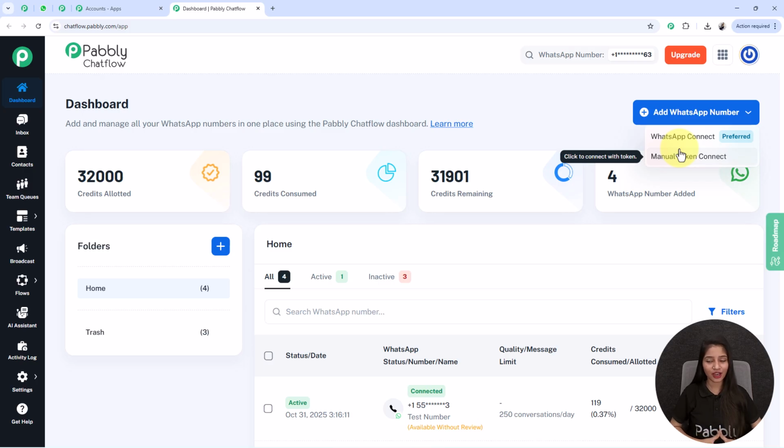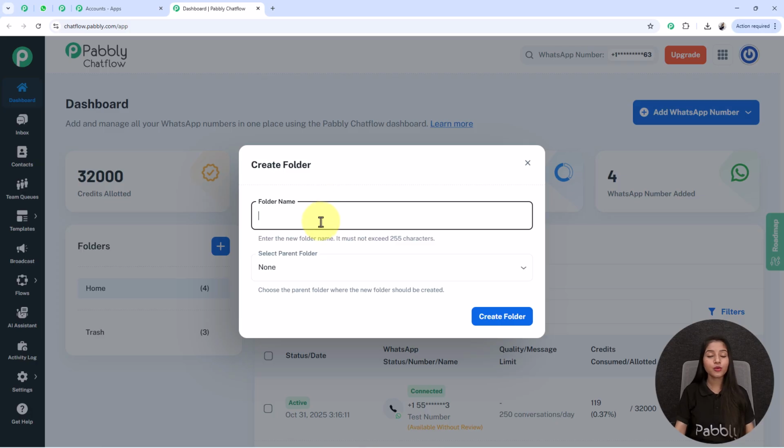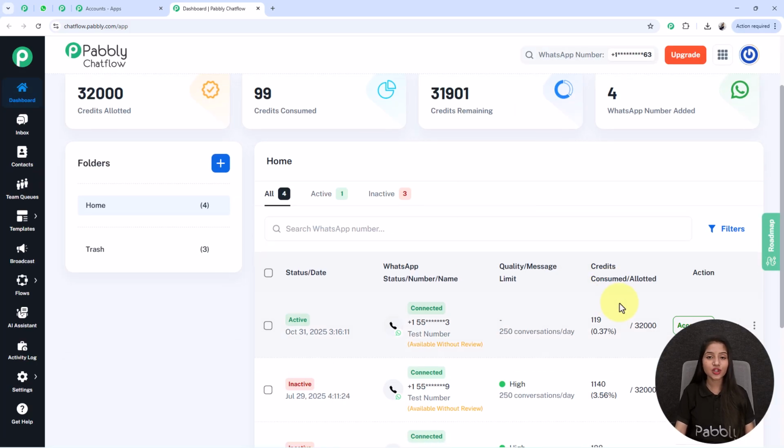And in this folder section, you can create multiple folders in your Pabbly Chatflow account by clicking on this plus option, where you have to provide the folder name in this field and also select the parent folder from here. And in this home section, you can see the status of your WhatsApp numbers that were added into your Pabbly Chatflow account.